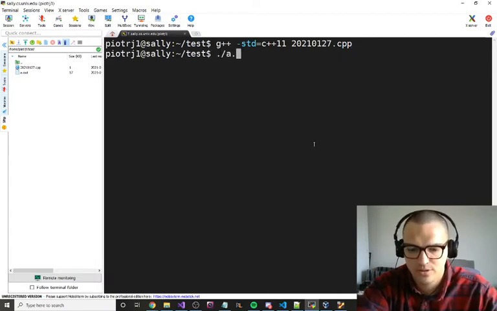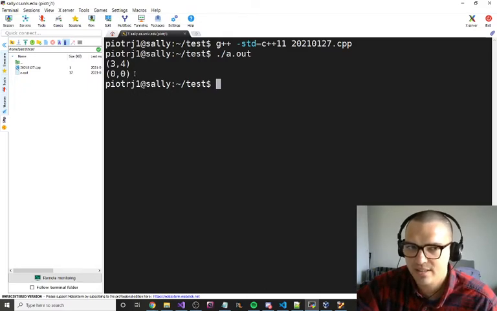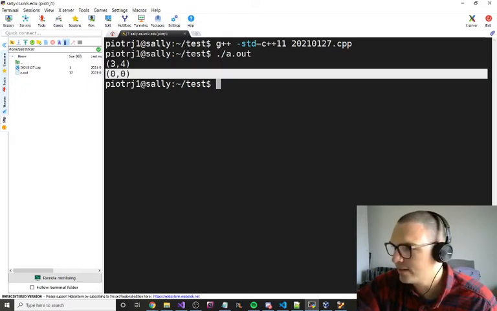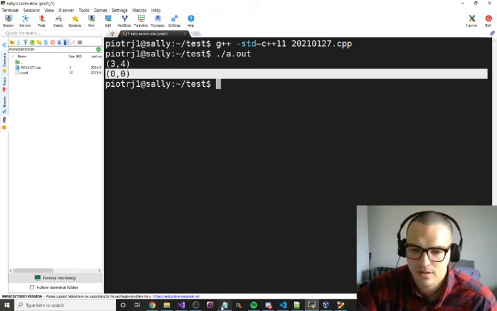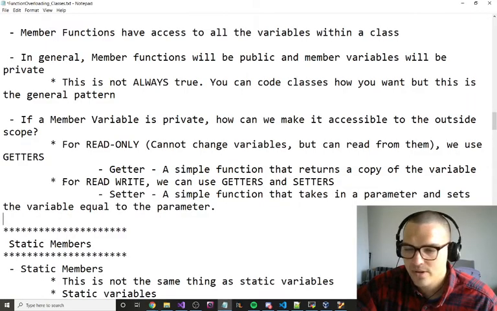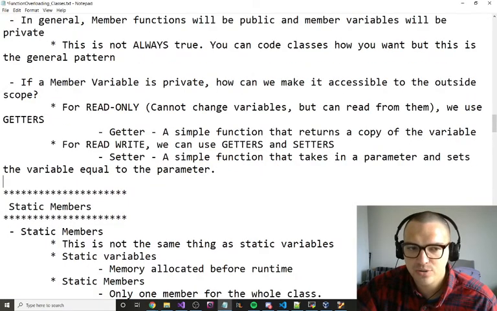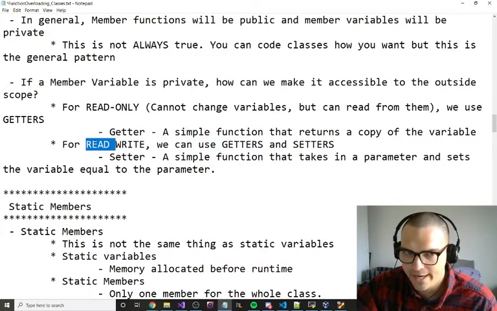Yep, everything works just as expected. And here we can see now that we've got our 0, 0 point right there. So now coming back to our notes, if we want to do some read writing, we can use getters for the reading, and we can use setters for the writing.